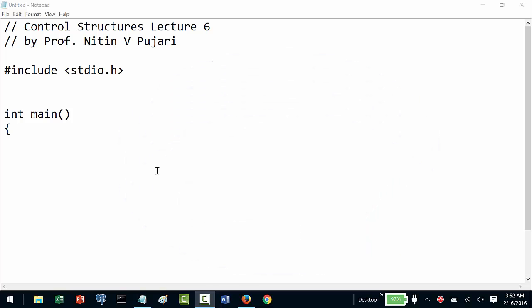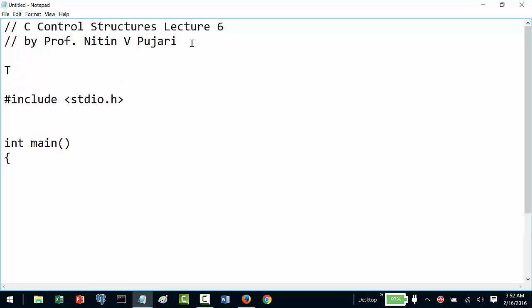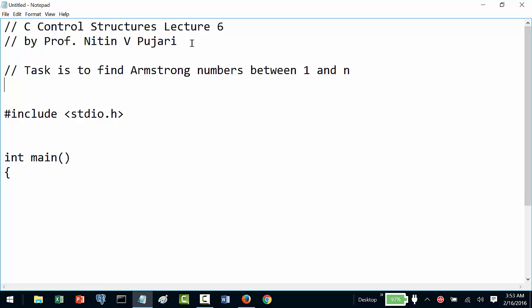Hello there. Let us look at the C control structures, lecture 6. So let us put a task now. The task is to find Armstrong numbers between 1 and n. These exercises we are doing to understand the control structures better. That's why I'm using this example.